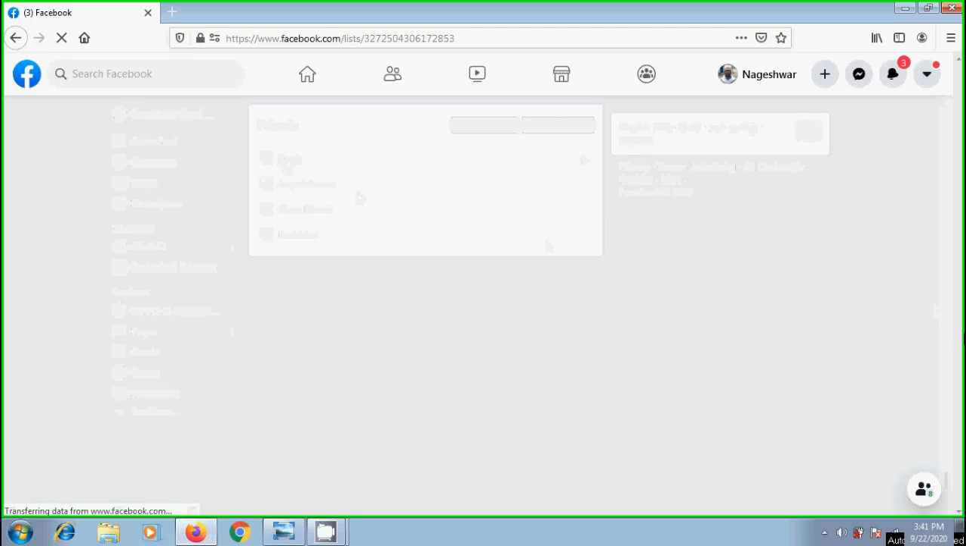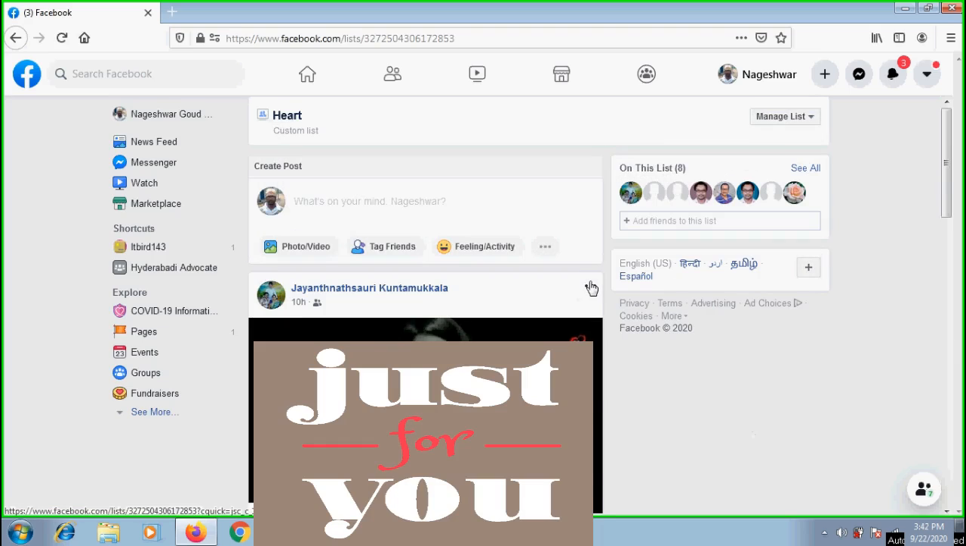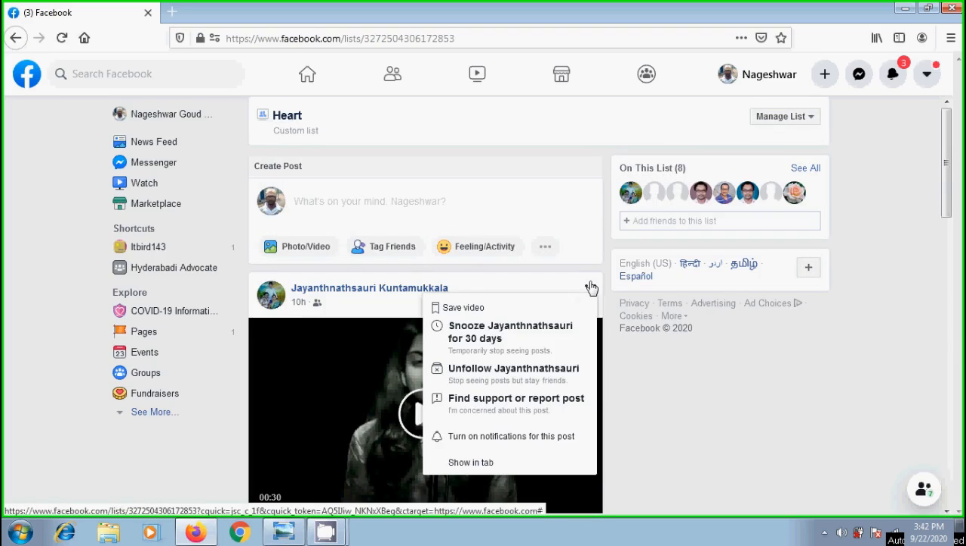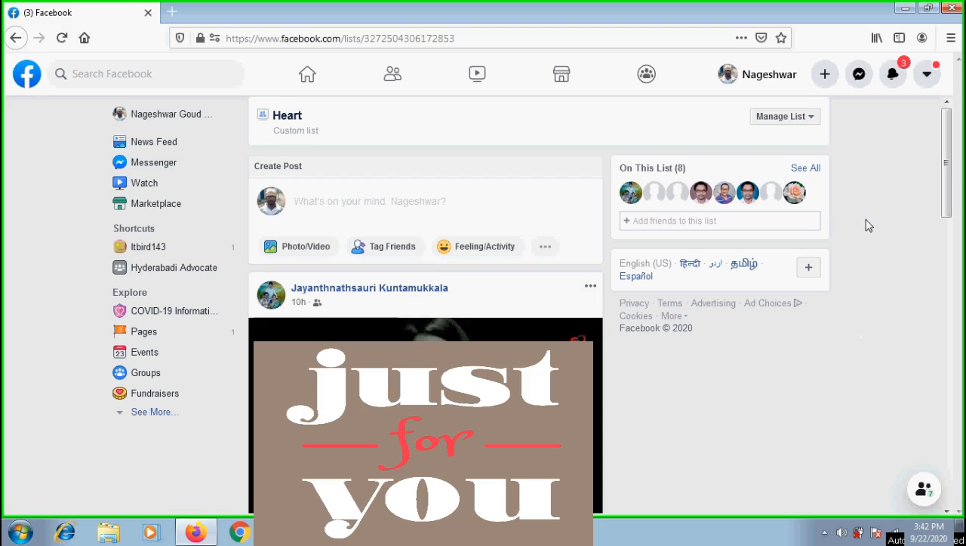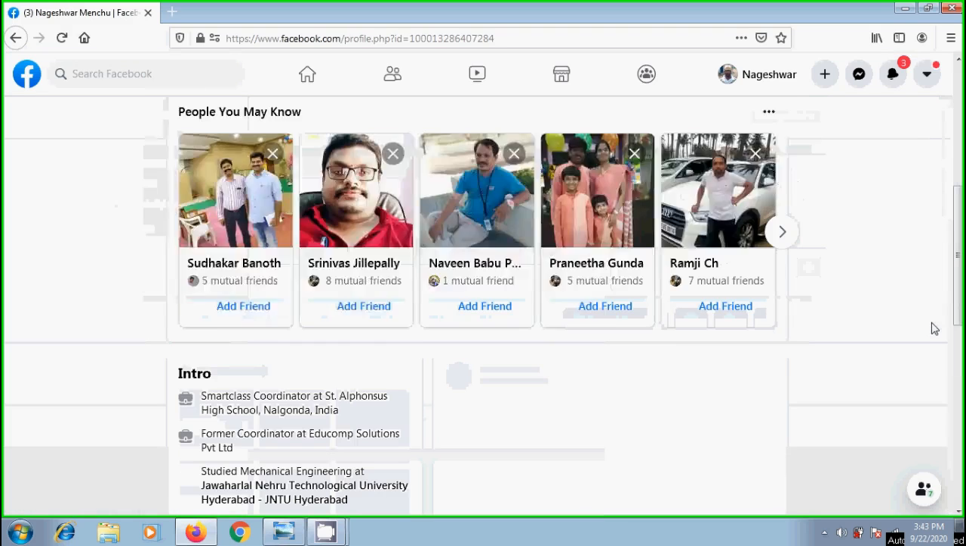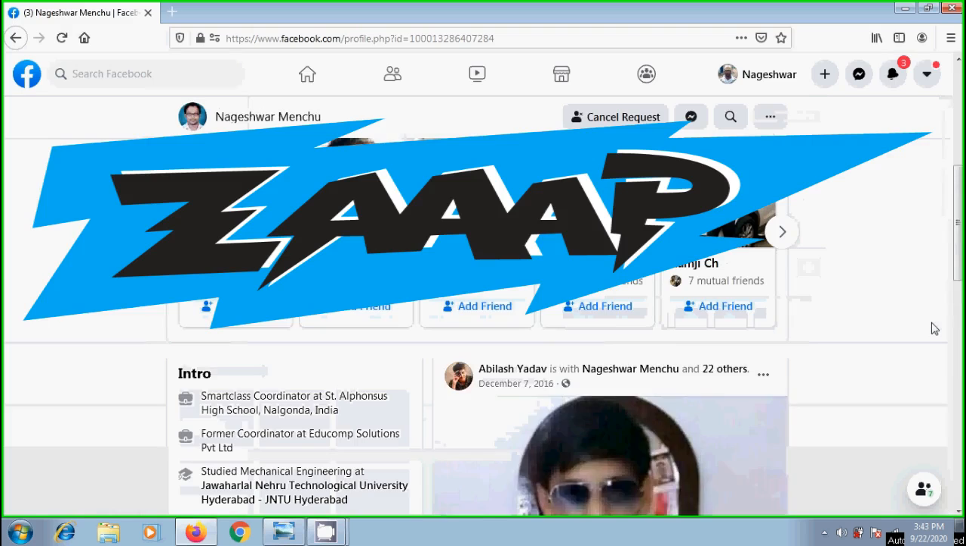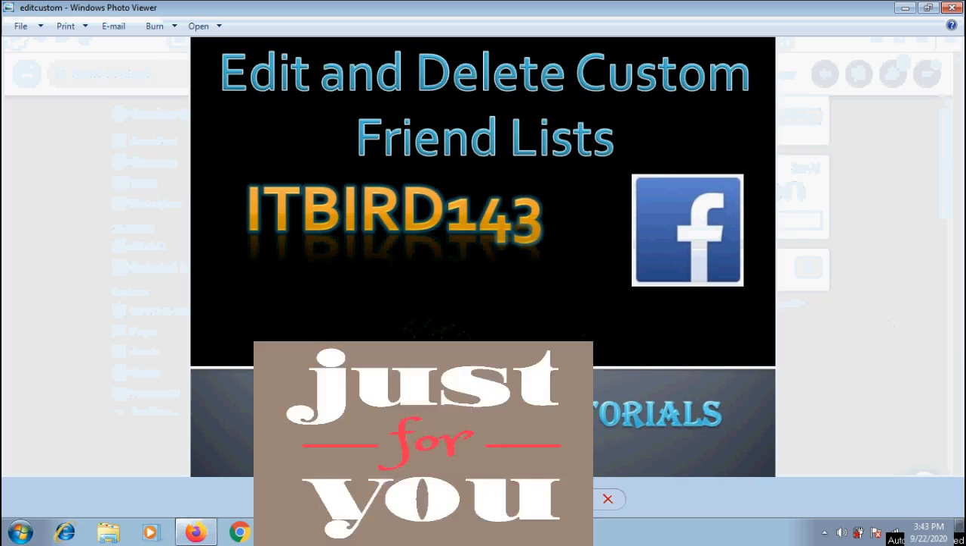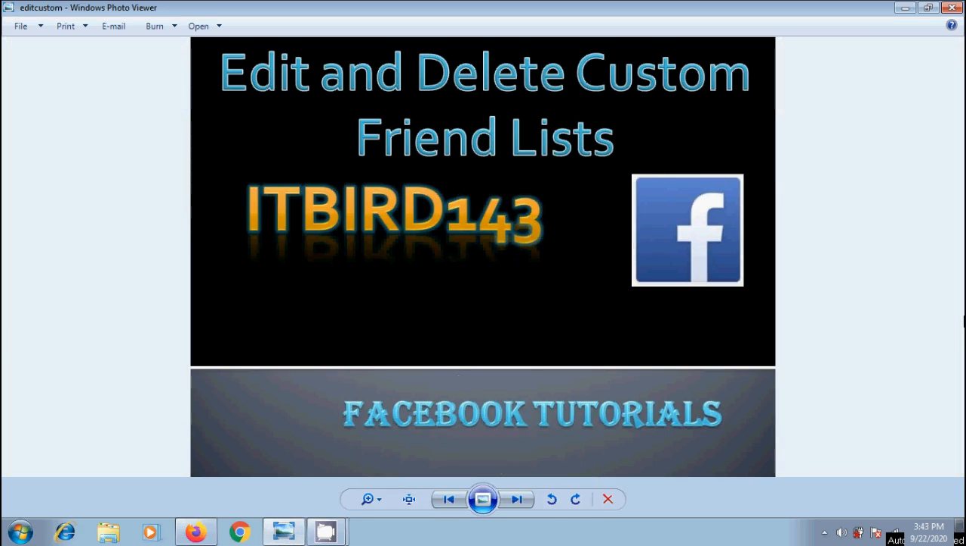And if you want to unfollow any of your friends, click on the three dots. From the options, please select Snooze friend for 30 days. So temporarily it will stop showing their posts. Come to contacts in these lists. If we click on a profile picture, automatically we will be directed to their timeline. Like this, we can edit and delete the custom friend lists on Facebook.